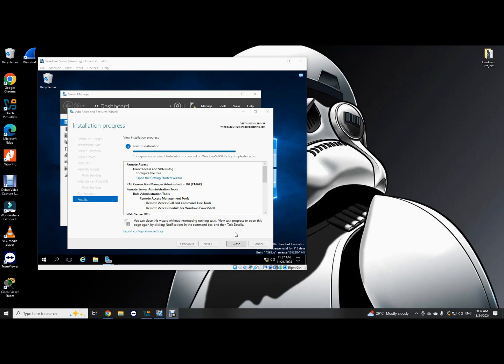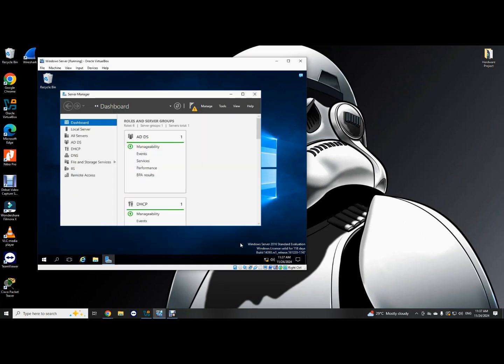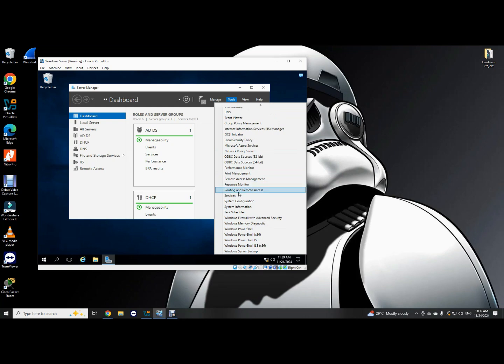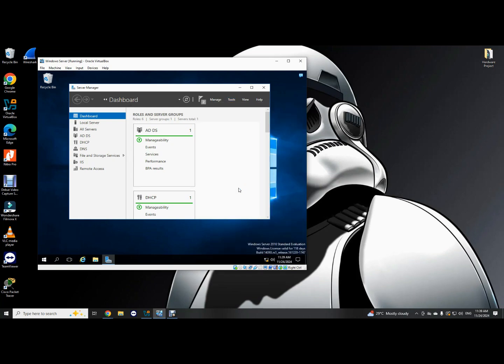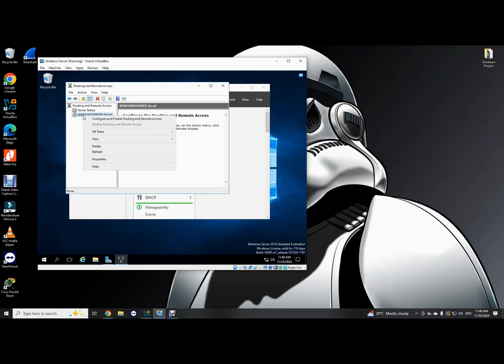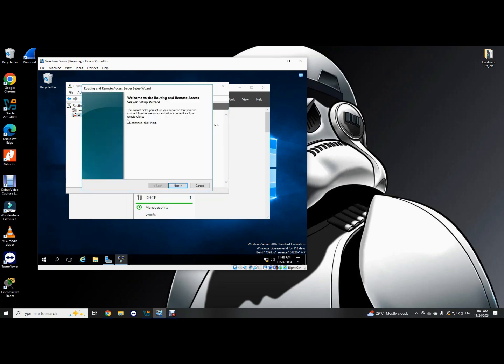Okay, great. So the installation has completed. I'm just going to close now. Now go into Tools, and we're going to come down to Routing and Remote Access. From Routing and Remote Access, we can right click on the server itself, and we're going to configure and enable routing and remote access.